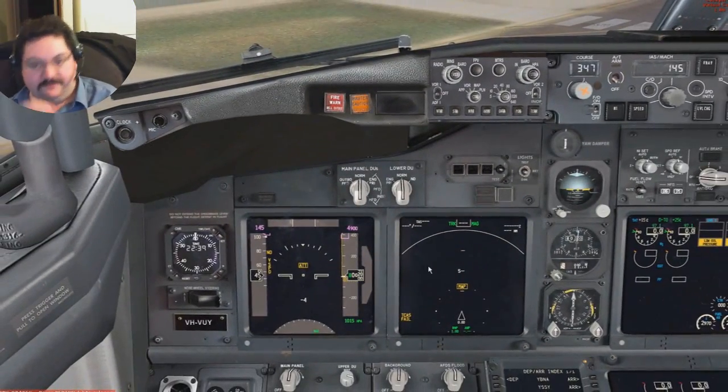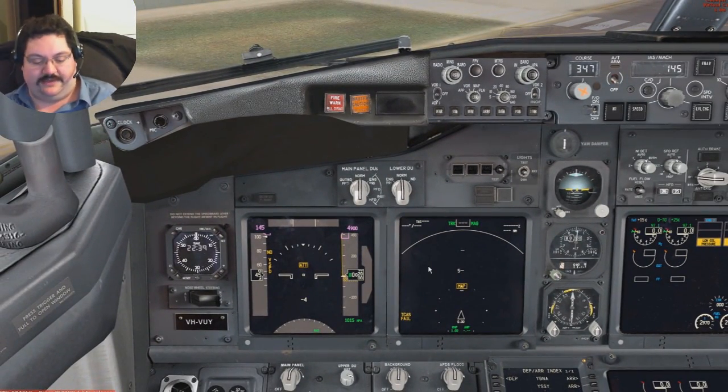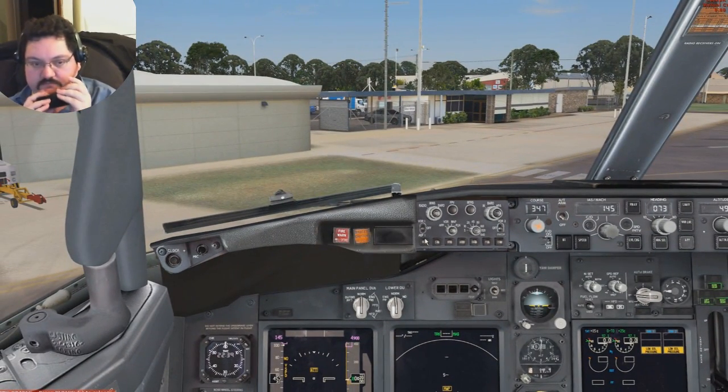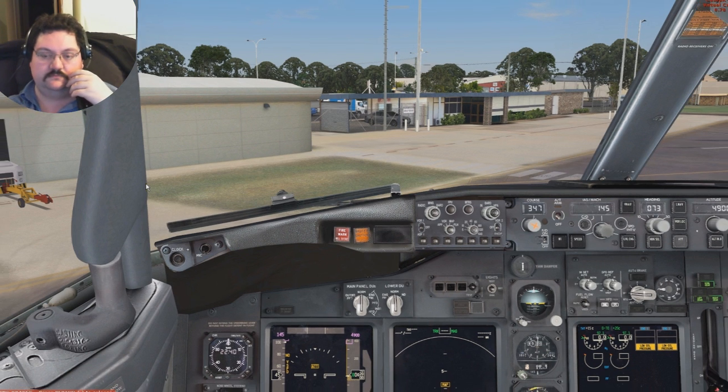Let's take a look at the weather. Now for this I'm actually going to call the AWIS at Ballina on the telephone. Put that on speaker.